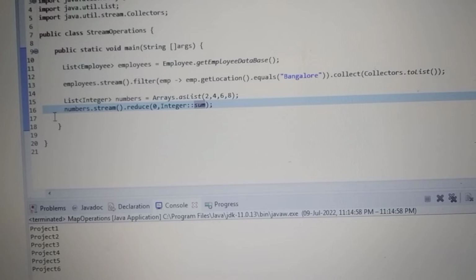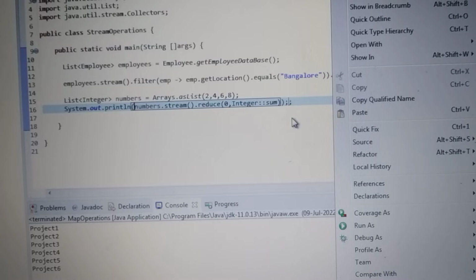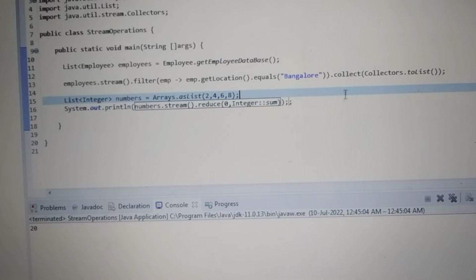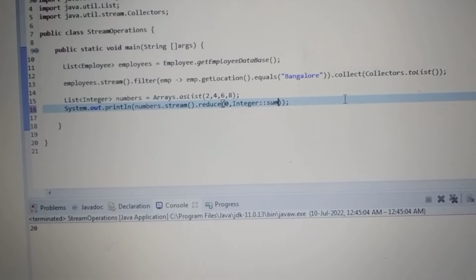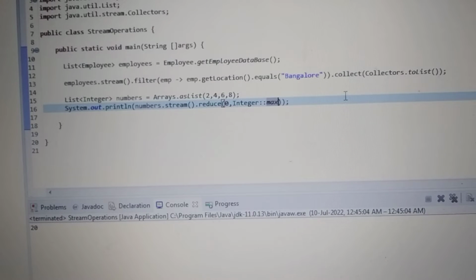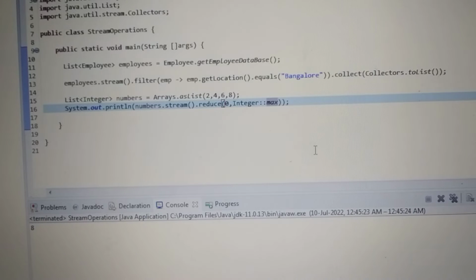Here I use the method reference from the Integer class. When you print this, the expected output should be 6, 4, 10, 10, 18, 20. See this. So in a simple way, we can perform aggregate operations using this reduce. In another way, I can get the maximum element from this stream. What is the maximum element in this list? 8. So once you run this, you will get the max element is 8.